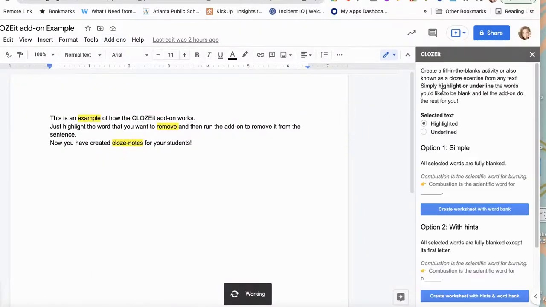CLOZEit will open up on the right side of my screen and give me 3 options. First, it'll ask how I selected my text, if I highlighted it or underlined. I highlighted my word, so I'm going to keep highlighted, but you could also underline.